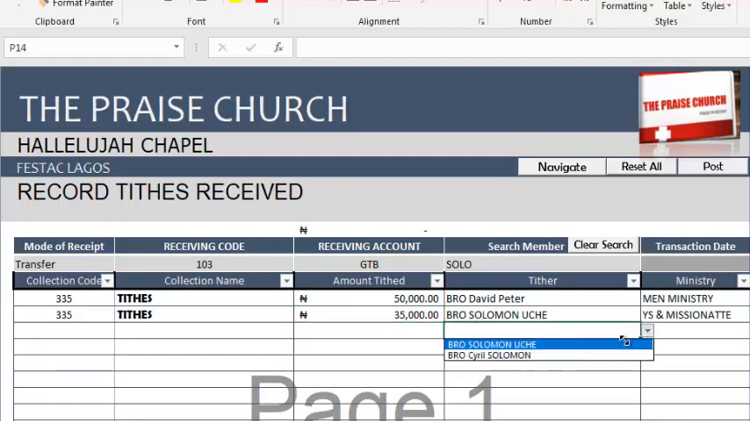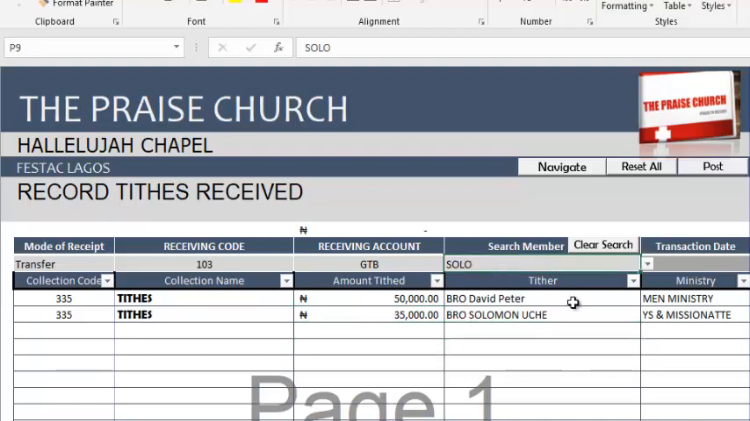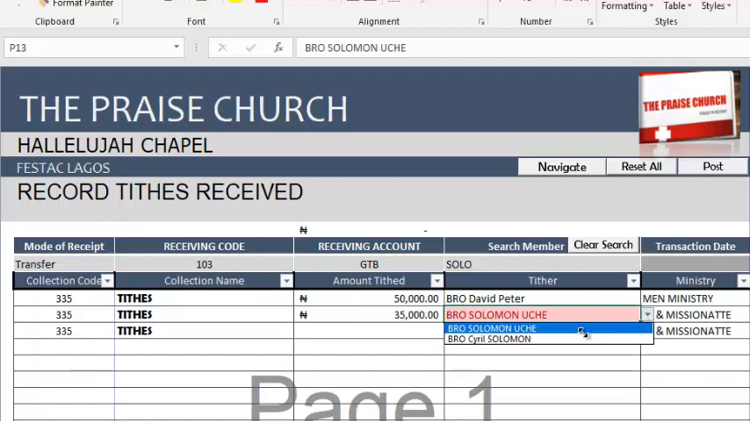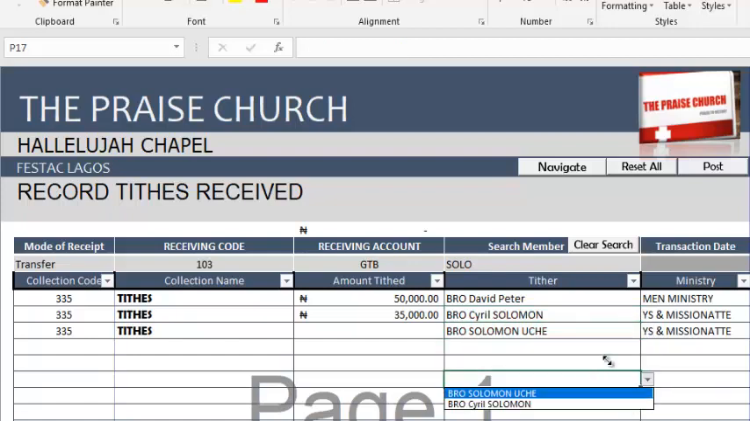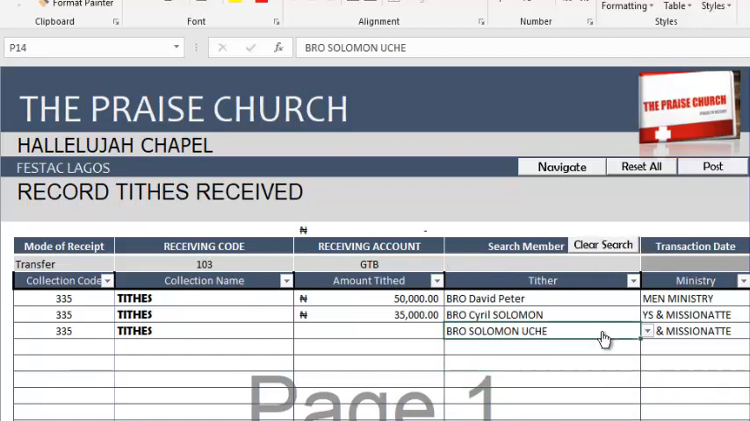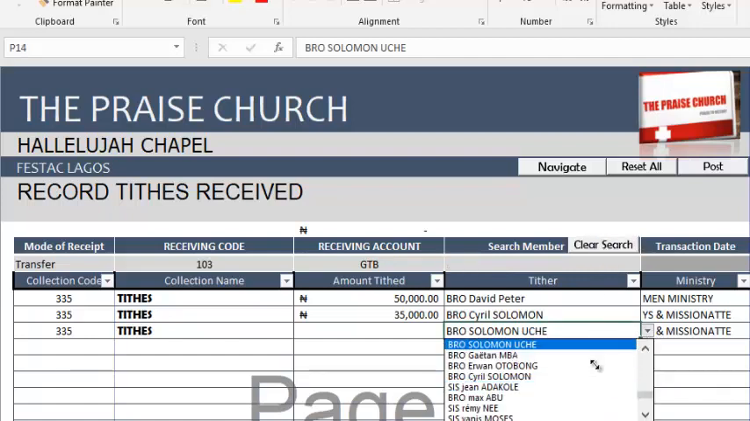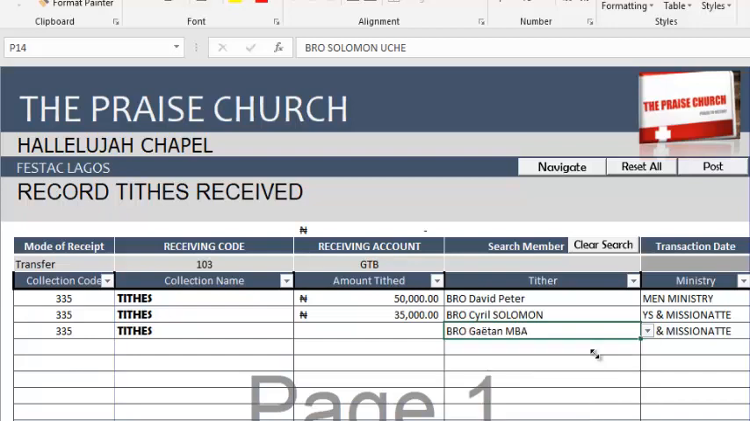Now if you don't remove this Solo here, you will still be seeing these two Solomons on all the sheets. Don't remove this, you see them everywhere. So you need to clear this one, clear. And when you come back here, you see all your members will appear here. Then I'll put the amount.